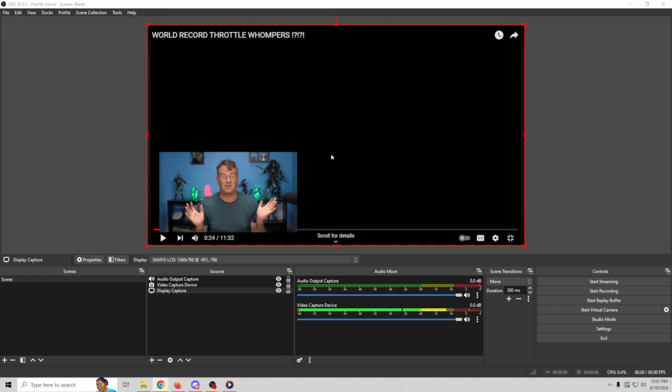So the easiest way to set up your audio is to use audio output capture with your headphones, which means you're going to be able to hear it. It's also going to go out to the broadcast. And anything that plays on your desktop is going to be audible to both you and your audience. So now you understand the different ways that you can set up audio in OBS.